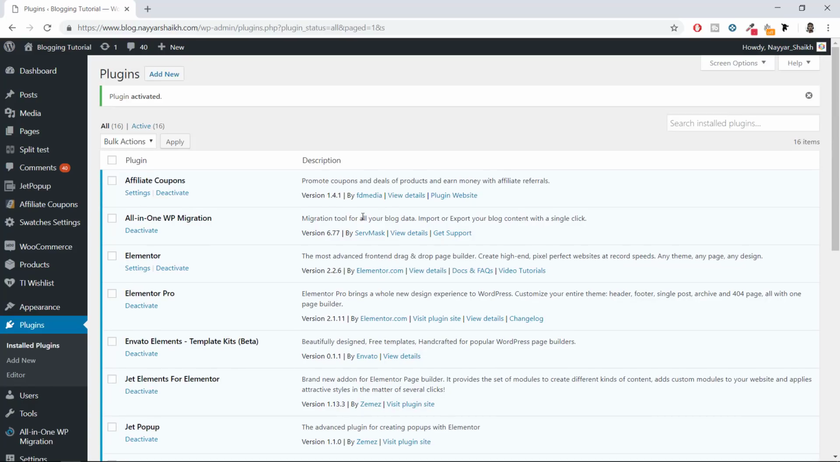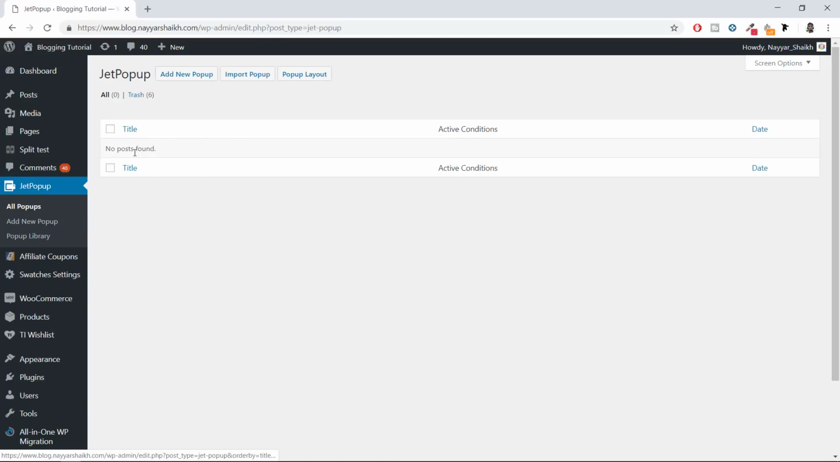Alright, so we have both the plugins with us, and just let me remind you one more time that you need to have Elementor to use these things. Okay, so make sure you have Elementor free version installed so that you can use this. Now when you do so, you'll see at the left hand side you have this Jet PopUp. Let's see what happens when you click on that. Now as you can see, we don't have any pop-up right now. That's why it is saying no post found.